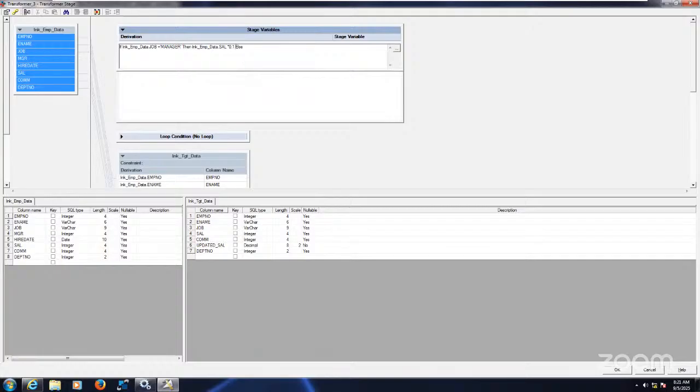Okay. If job is equal to president. What is the hike for president? Hike for president is 0%. So salary multiplied by 0. Anything multiplied by 0 is always 0.